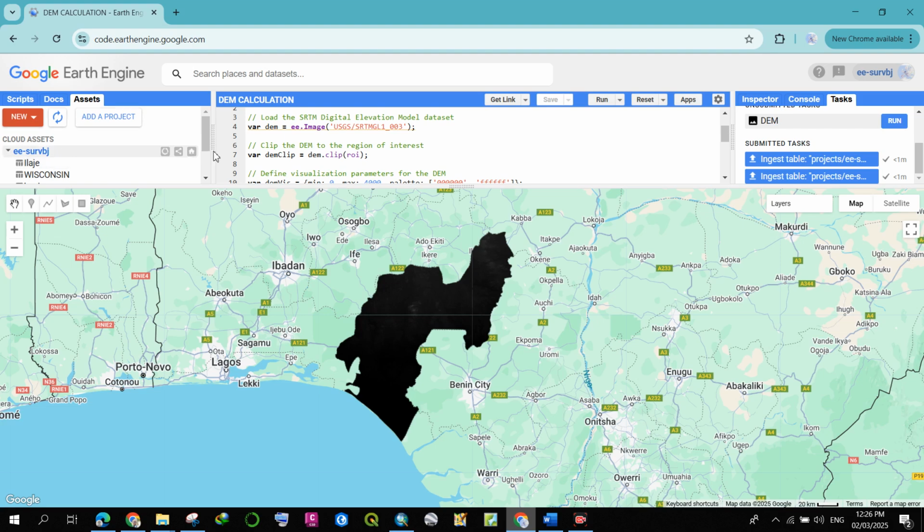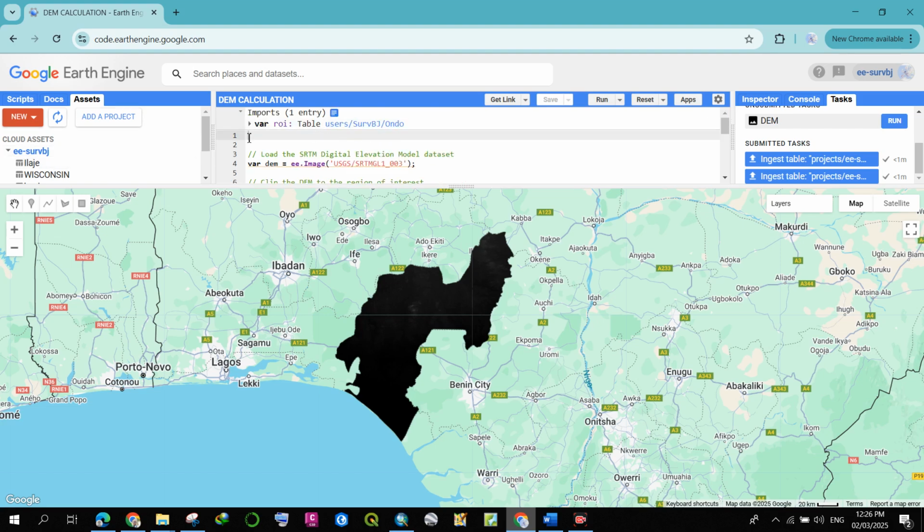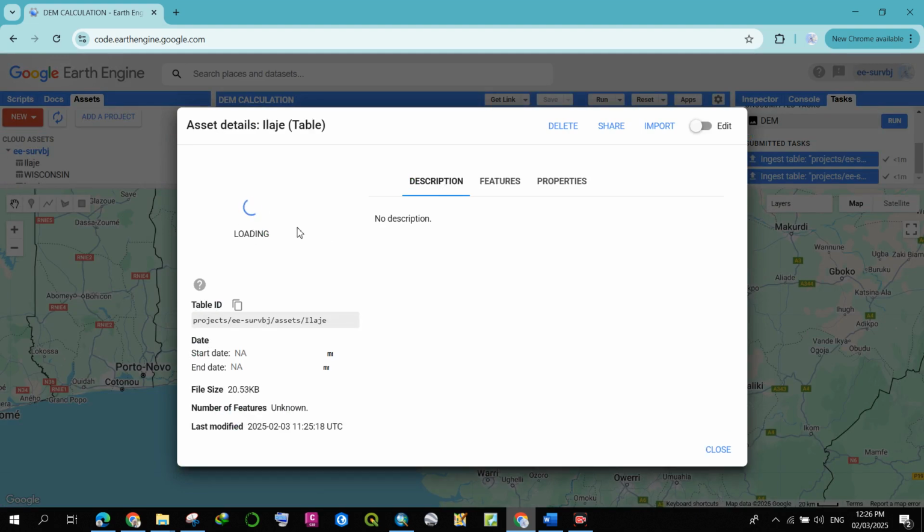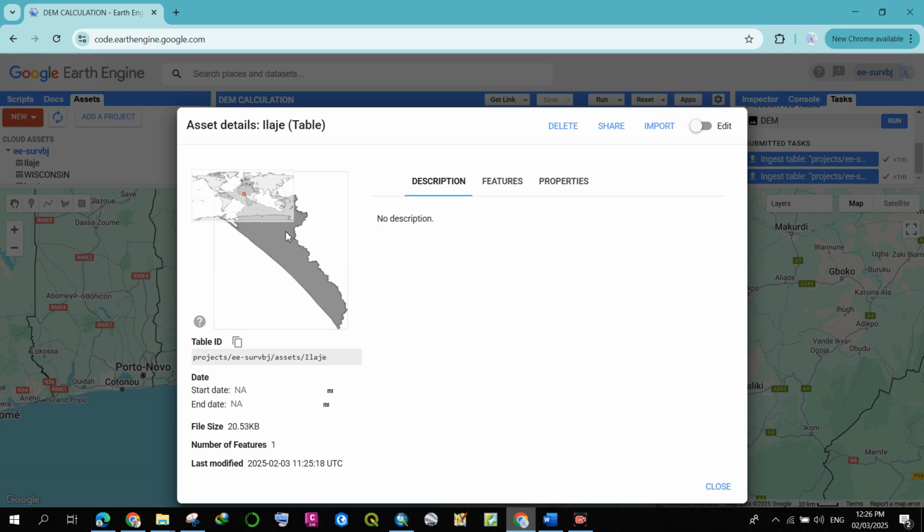Then how do I bring this into my code? This is where you make edits to the code. I'm still going to teach you how to get all this code done with the help of AI. So you double click on this study area, so you have the preview of it. It's reloaded. You can see the preview of the shapefile. And you click on import, then it will be added to your code interface.